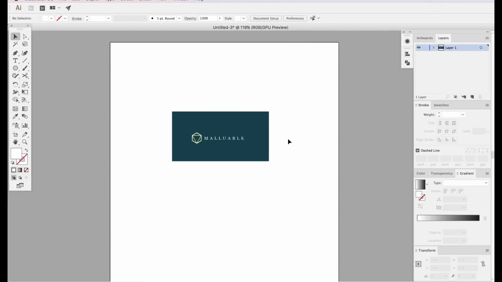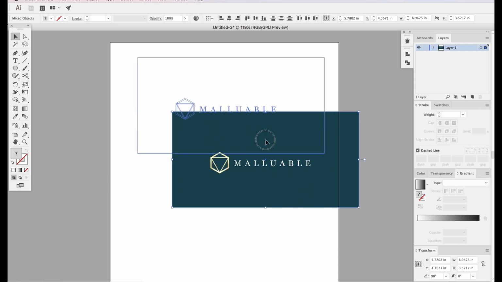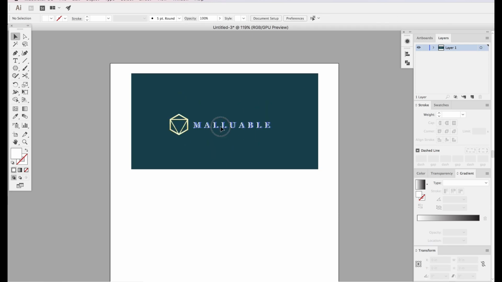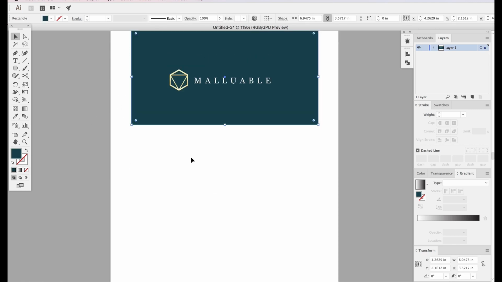So I'm gonna come up with a couple of variations. Of course we need to have two versions. One that goes on a dark background, and one that can work on a light background. That is absolutely essential to have. So this logo needs to work well on both. So I'm just gonna copy and paste.